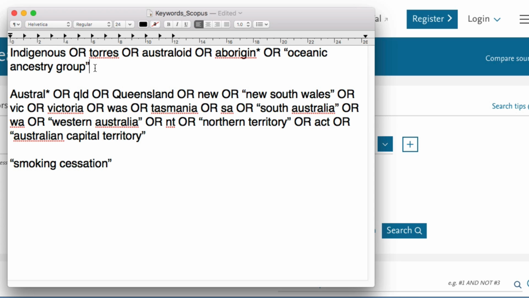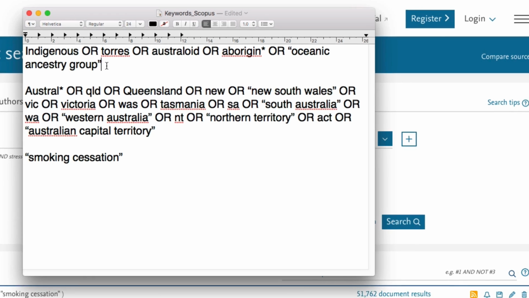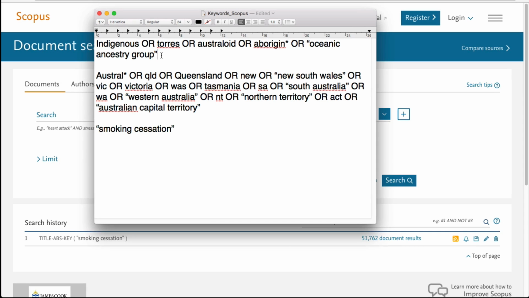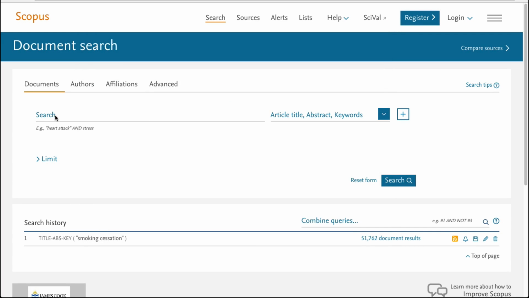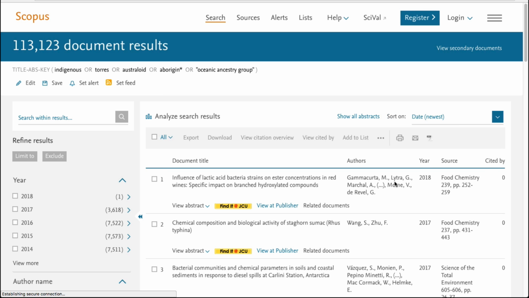I know from my search in Medline that Oceanic Ancestry Group is the MeSH term used in the United States to describe people who have ancestral origins in the Pacific Islands, which includes Australia. Having typed that out in Notepad, I can just copy and paste it over into Scopus and hit search.